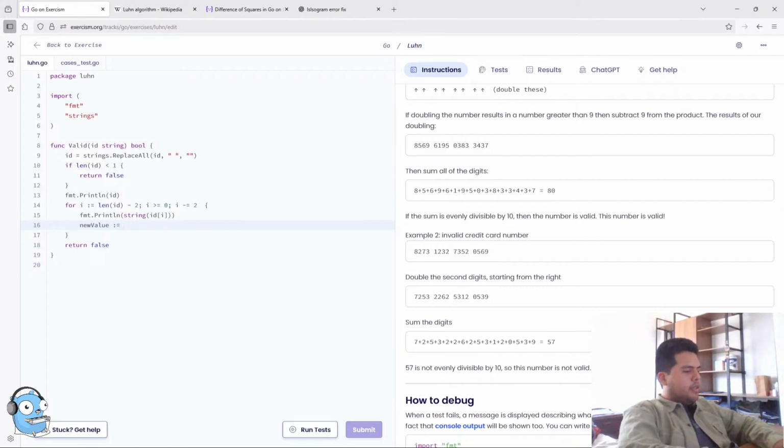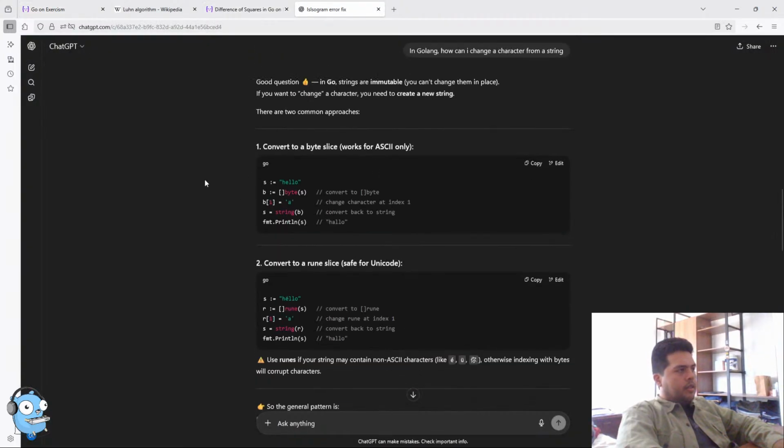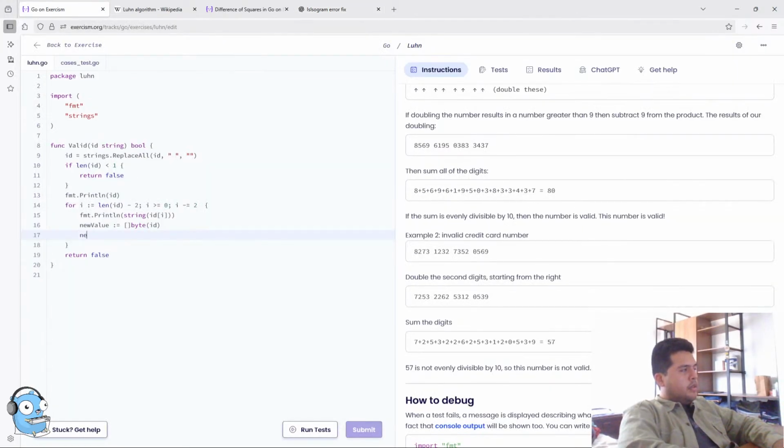Byte of ID, byte of ID, byte of ID. Okay, the new value I equals to... now. First of all, okay, I will use that later.